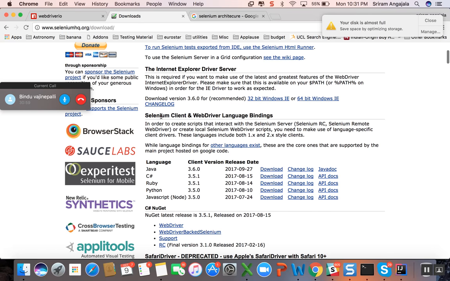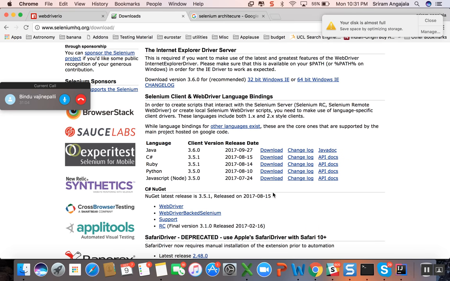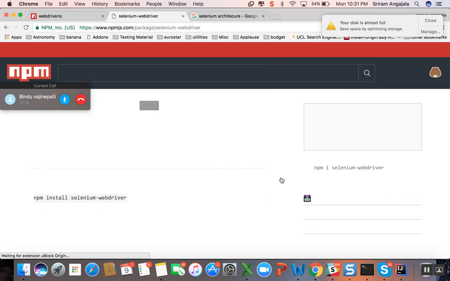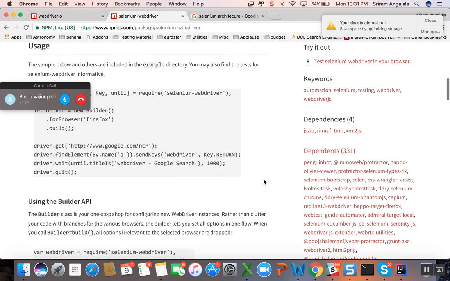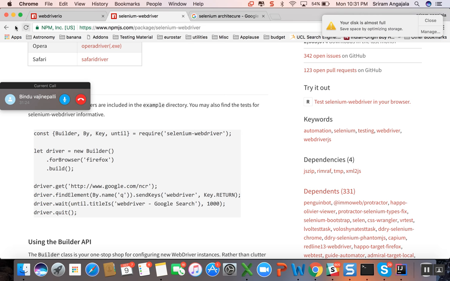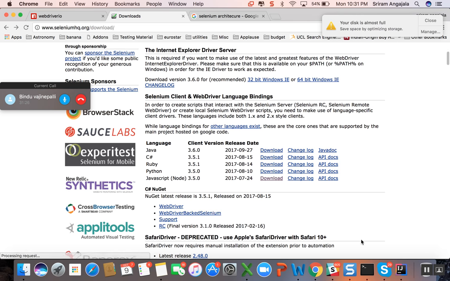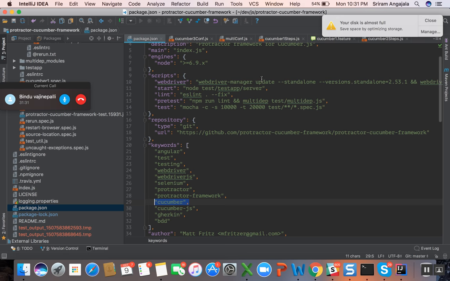Then here you can see the Selenium client, where we can use either Java or JavaScript. These are all the client side parts of your Selenium. That's the reason why, even though we are using Protractor, Protractor is nothing but a client side part of your application, and your Selenium standalone server still has to work. So this is your standalone server.